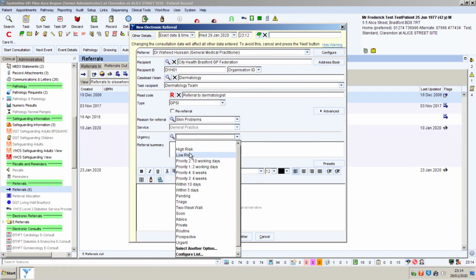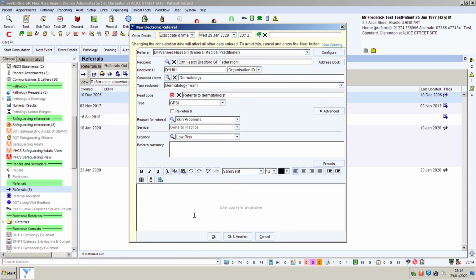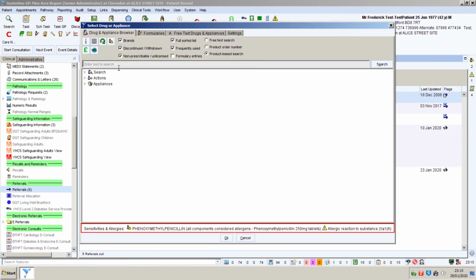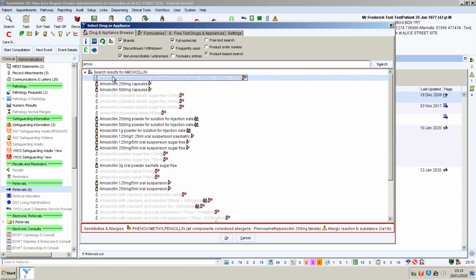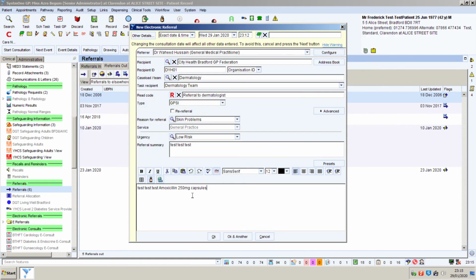Urgency, you can set to whatever priority you think is appropriate. Give a summary of the referral. You can also enter your referral narrative here in this box. You can also click this icon to search for drugs which the patient may be using. However, you can also just type that.